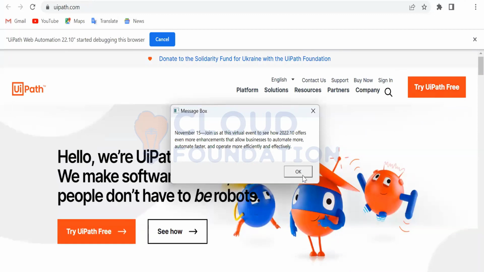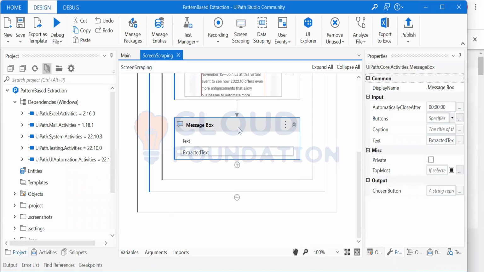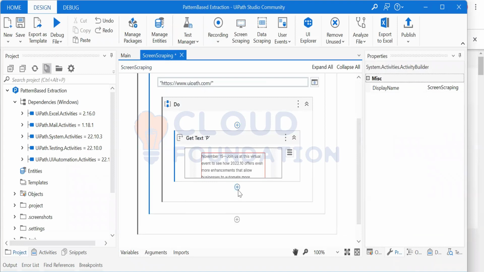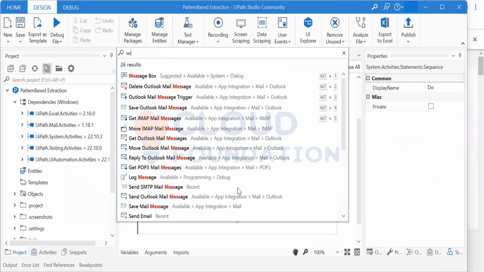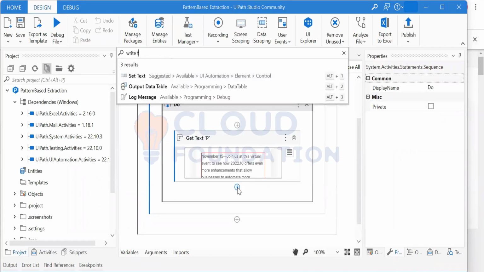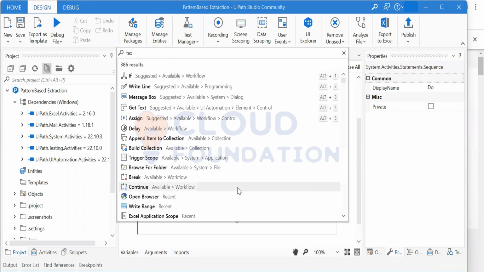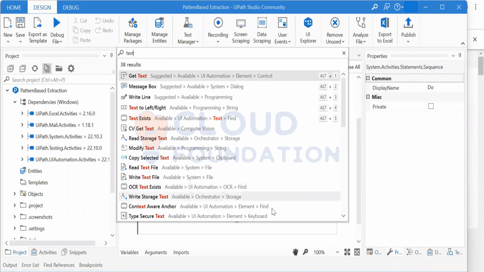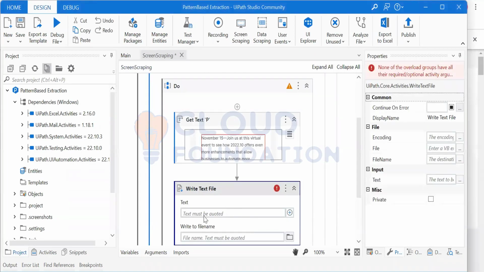We got it. If you want to write it in a text file, you can see there is an activity called Write Text File. Where is Write Text File? Let me take it. Can you see Write Text File? Correct. Okay, so you can give the file name you want to write to. I'm just giving it like extractedtext.txt.